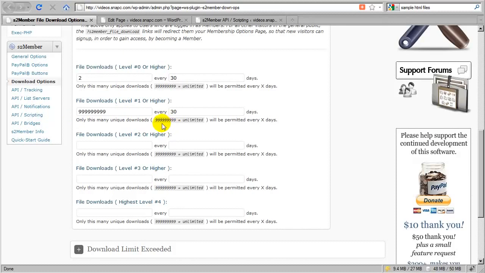That's what those 9s mean. It's indicated here. It means unlimited. So they can download unlimited files every 30-day period. Essentially there's no restriction here. If you become a paid member, you can download an unlimited number of files from my site.